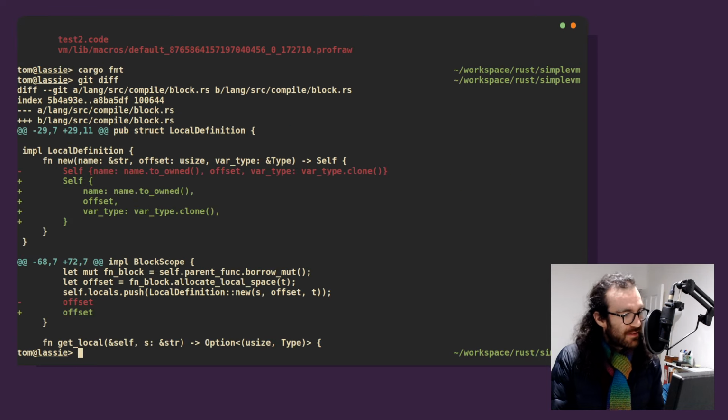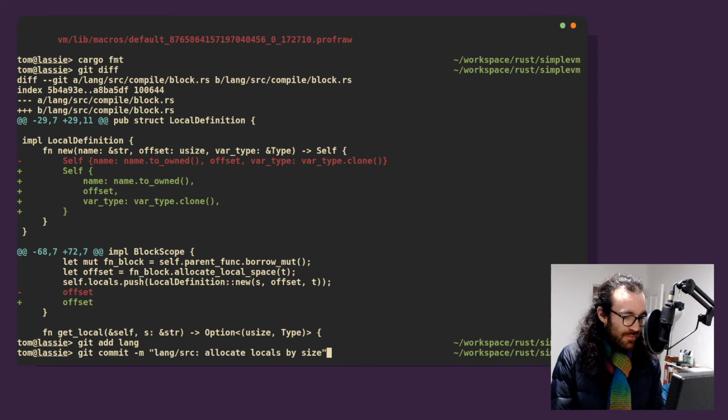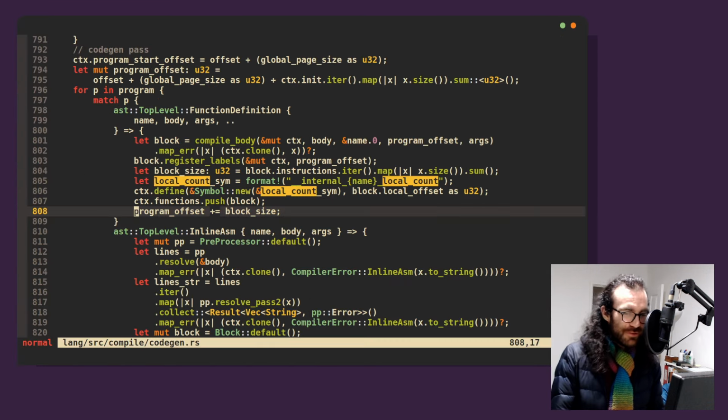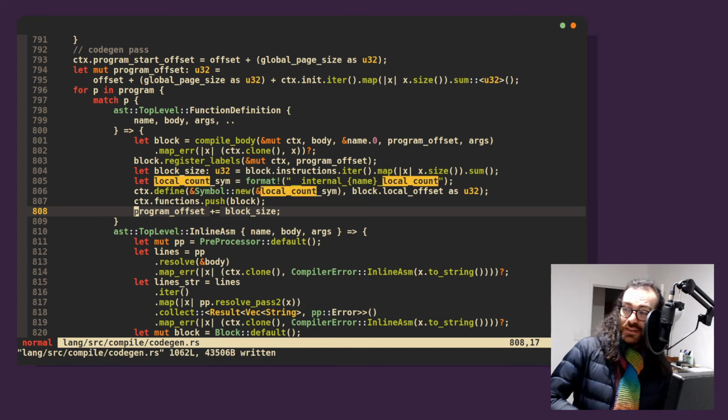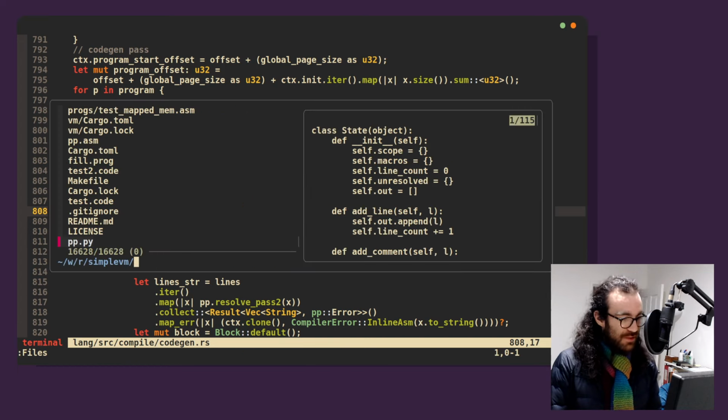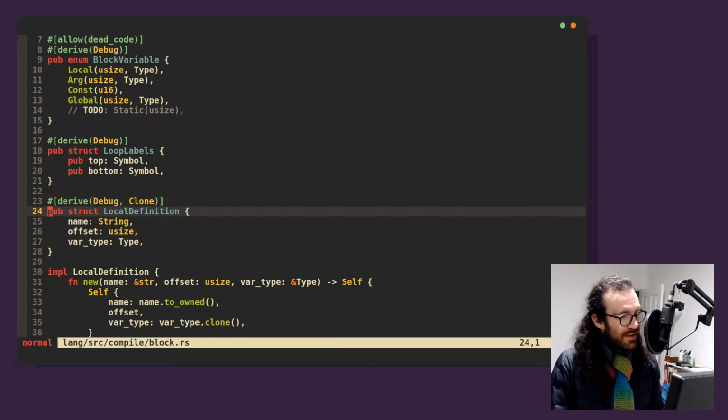What changes are there? Just a bit of pretty minimal stuff. I don't know what happened here. There must be some weird white space thing going on. Git add lang. We're gonna commit this thing. Okay, beautiful. Now we need to do the same thing with args. So let's quickly try and do that.